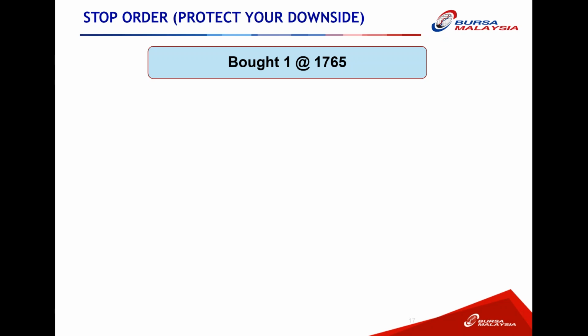I repeat, think about it. When you bought one contract at 1765, you are expecting the price to go higher. Am I correct? Because if the price moves higher, you are going to have profit. Repeat, buy low, sell high. So if you bought it at 1765, definitely you're expecting the price to go higher. If it did not go higher, you are suffering losses.